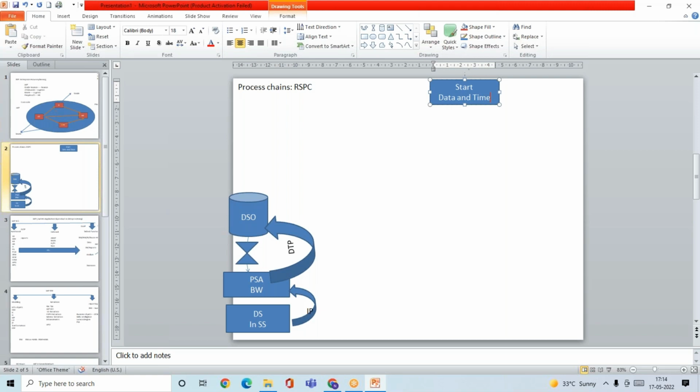Generally, in a real-time environment, it is every day morning by 9 o'clock, which we consider your office start time. All the managers and the CEOs will be coming to the office and start working at 9 o'clock. So every day by 9 o'clock we should make sure that the data is loaded to the BW system from all our source systems.